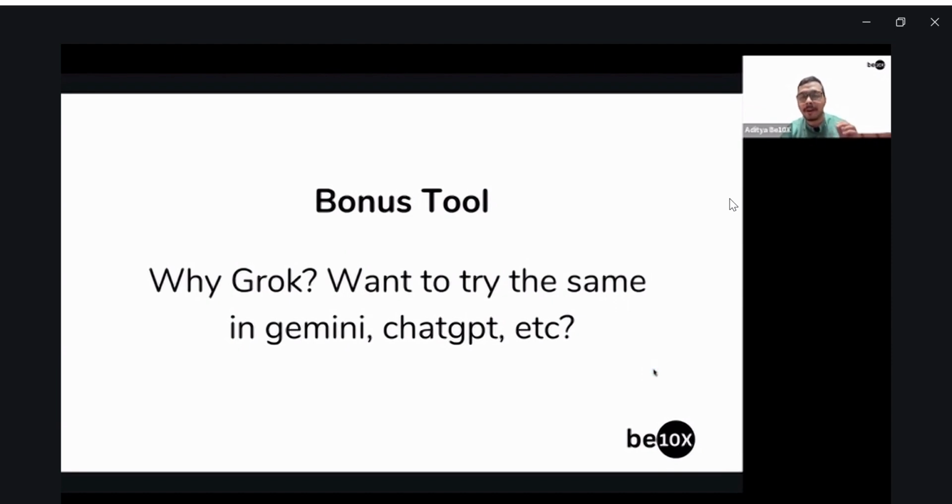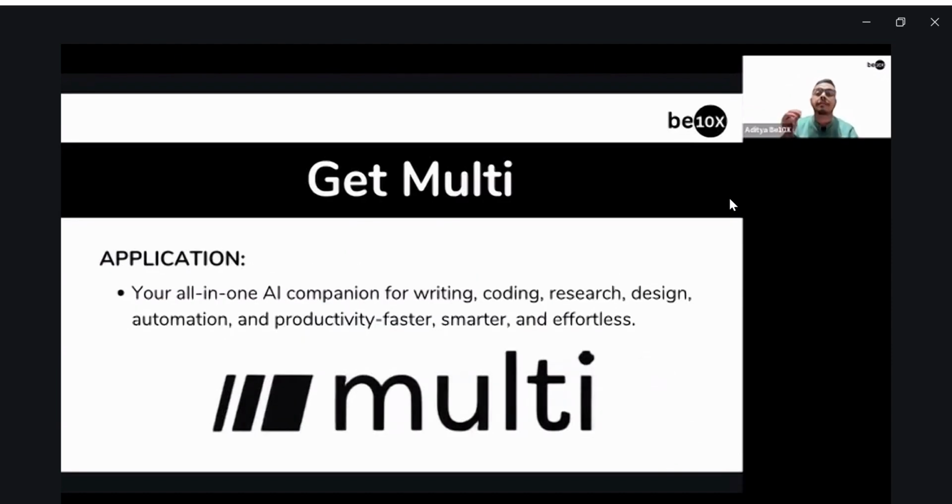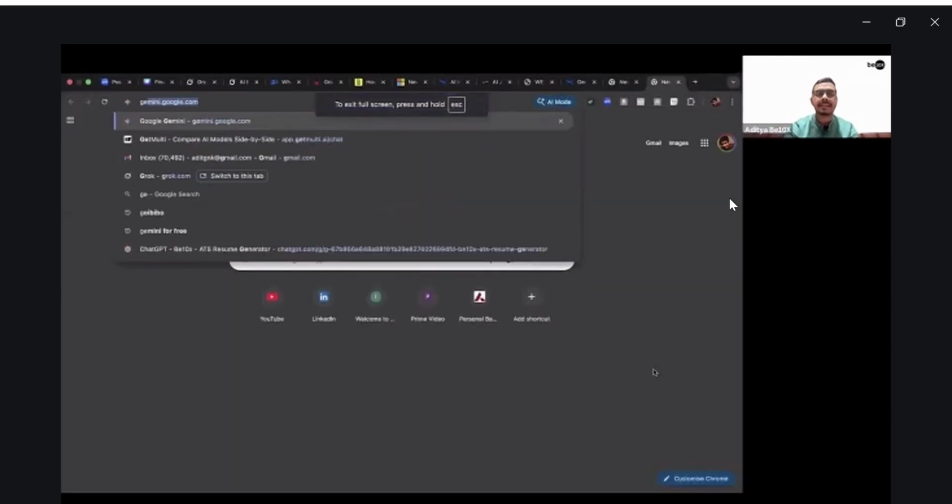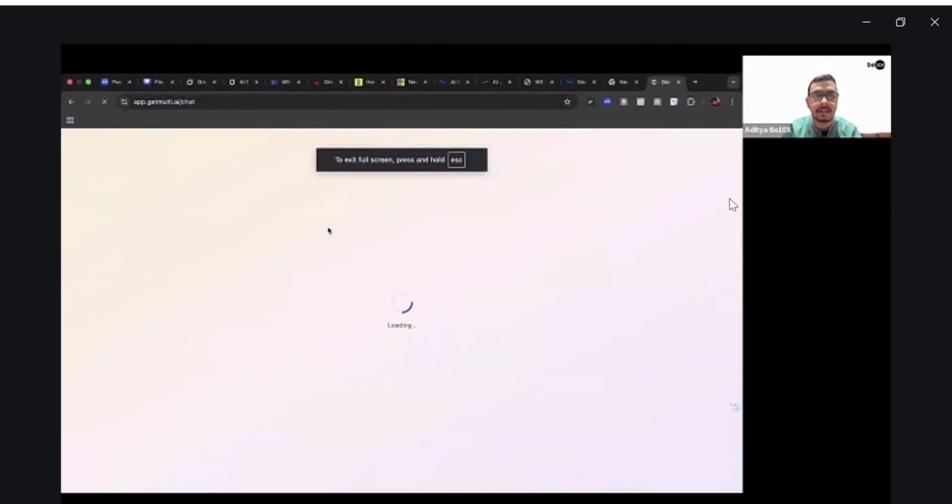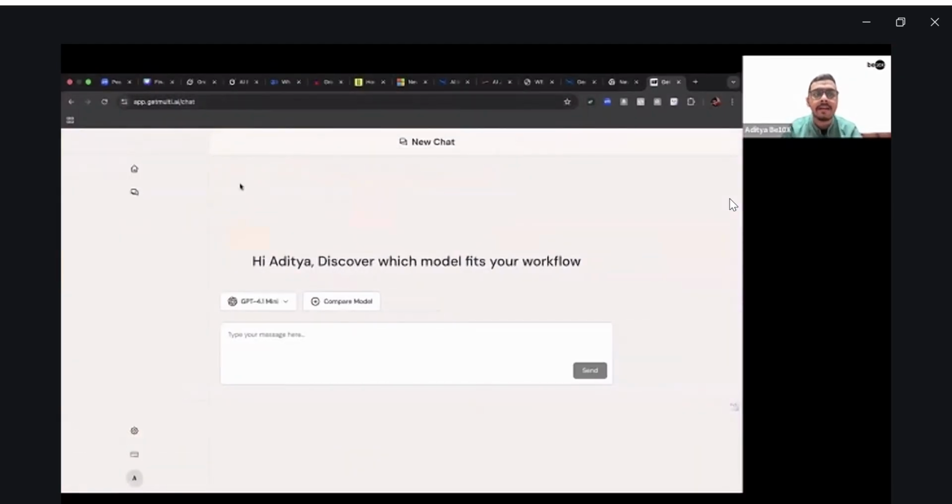How about we use this particular tool which is called Multi? How does Multi work? Let's see it with the help of a demo. So I'll simply go to app.getmulti.ai. Once I go over here, I can create a free account for myself. Once you create a free account, you will be able to see a screen like this.